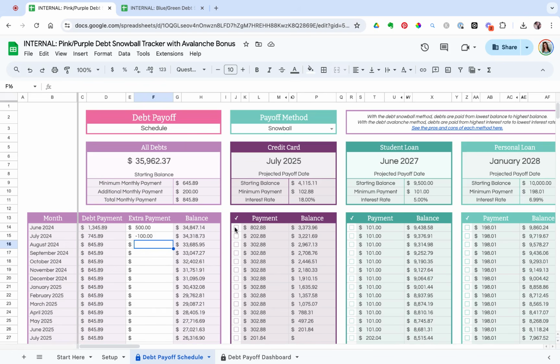Okay, I love to check things off a list. It makes us feel accomplished. It's kind of nice to see things get crossed off. So I put these check boxes in here.